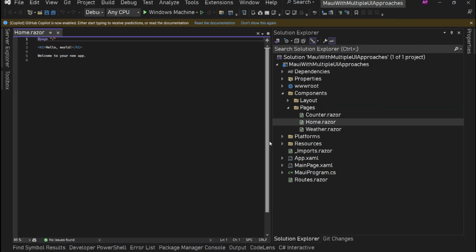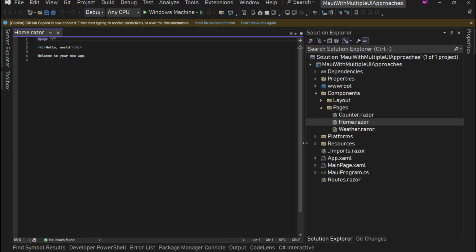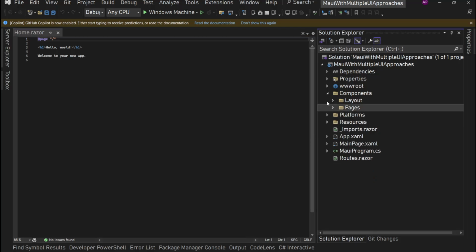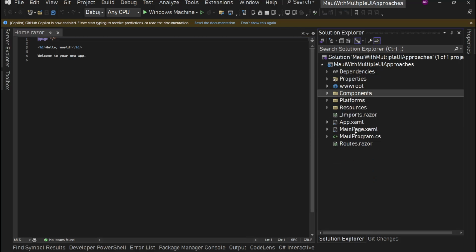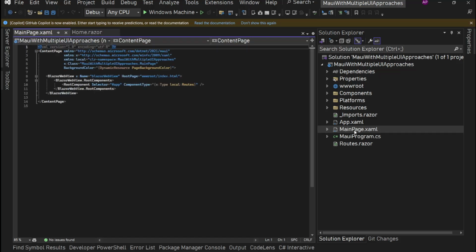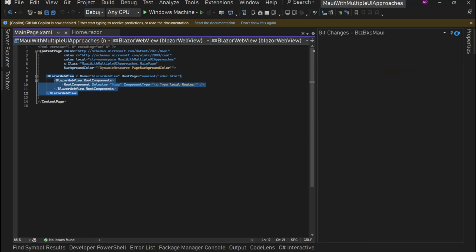All right. So by default, when we create a .NET MAUI Blazor hybrid application, it just has Blazor, and it has this MainPage.xaml, which is actually a XAML page. Inside this, we have this BlazorWebView, which is a host for our Blazor hybrid application. Inside this, we render our Blazor hybrid application.